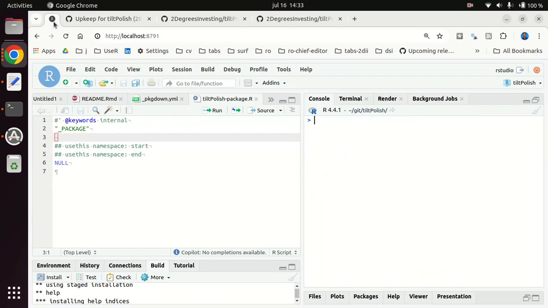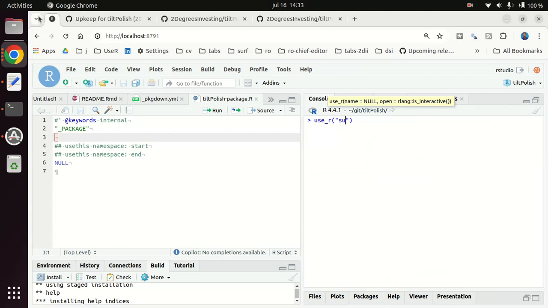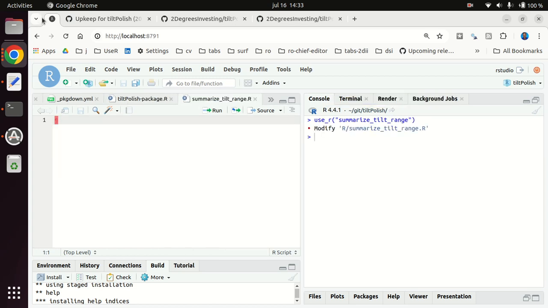So basically, whenever you want to create a new function, this one is going to be called summarize range. We can rename this later. Summarize range, summarize tilt range for now. So you can see that it created this R file, which lives in my R directory. If I hover over this, you can see where it's living.